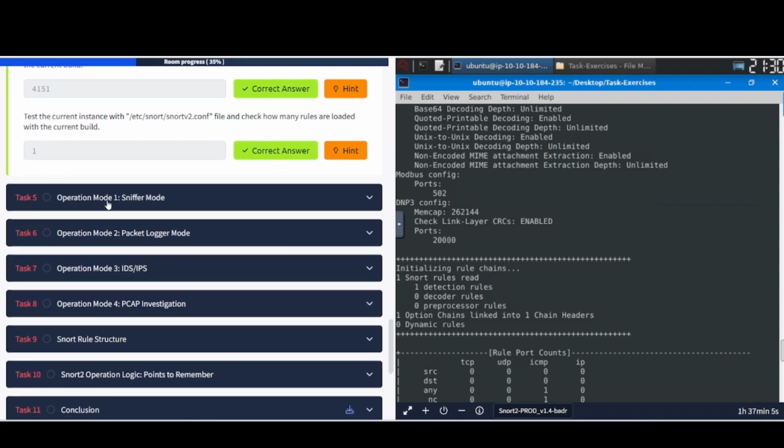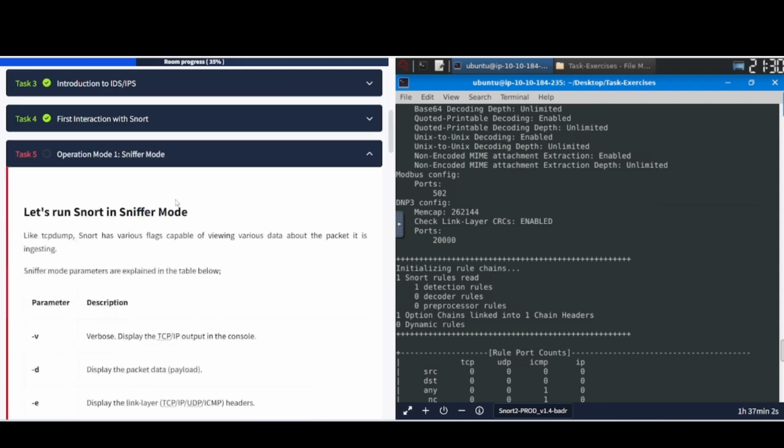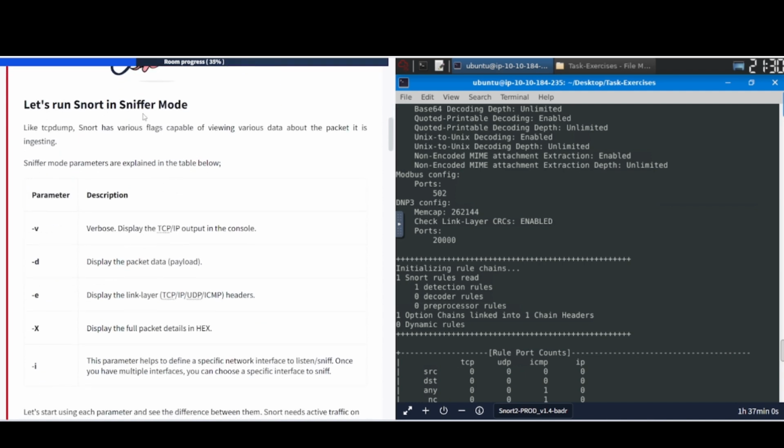Test number 5, operation mode 1, sniffer mode. So let's see what they're talking about here. Let's run Snort in sniffer mode. Like tcpdump, Snort has various flags capable of viewing various data about the packet it is ingesting. Sniffer mode parameters are explained in the table below.